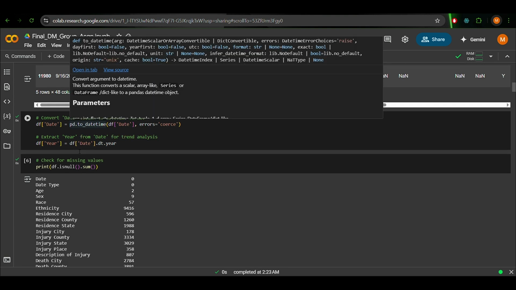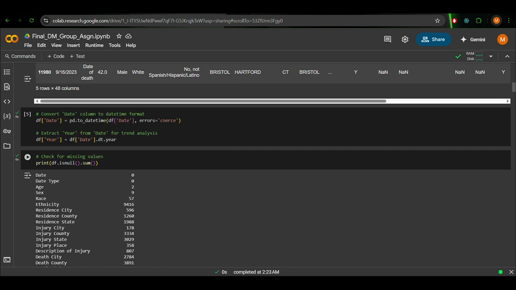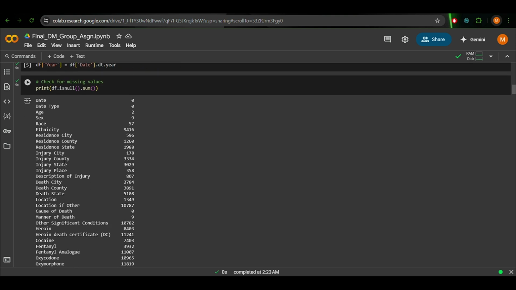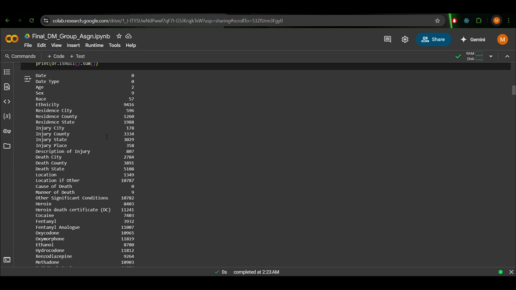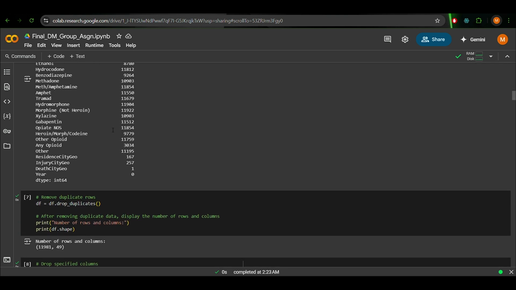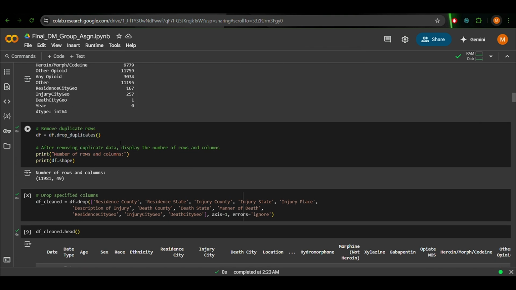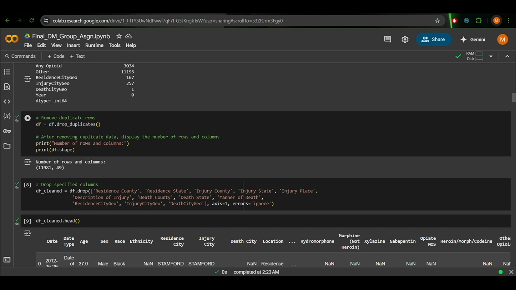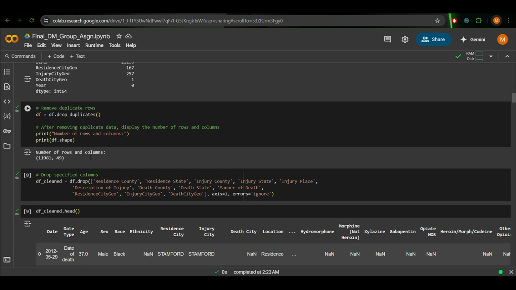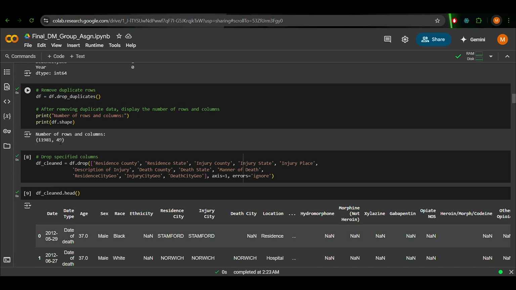Next we check our missing values. So df.isnull().sum shows all the missing values in the dataset. And then after that we remove the duplicate rows. So df.drop_duplicates, any duplicate rows will be dropped. And after we drop the duplicates, we display the number of rows and columns. The new number of rows and columns after dropping duplicate data is 11981 rows and 49 columns.